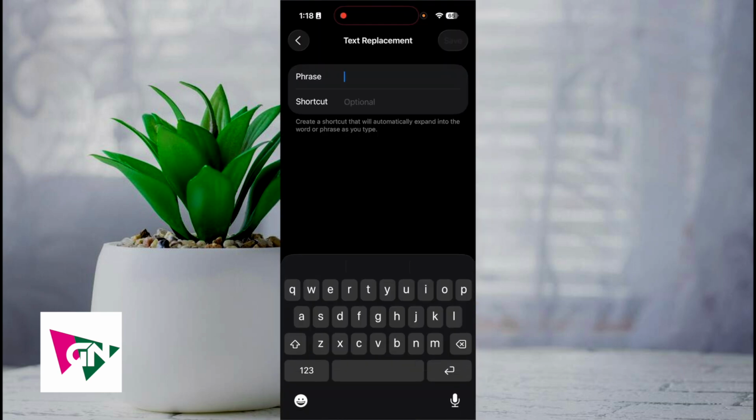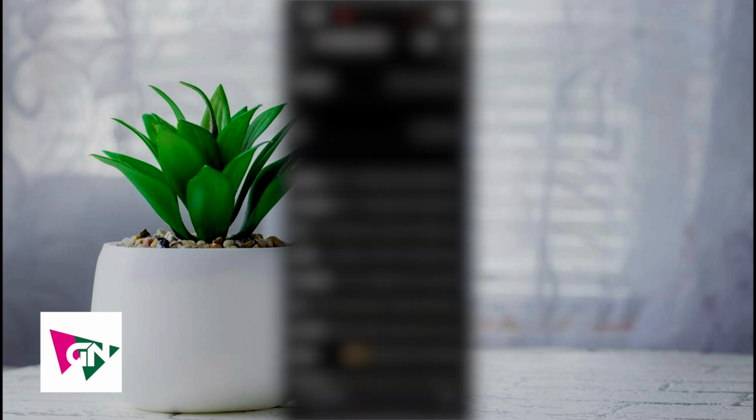So how this essentially works is that the phrase will be your message template. So let's say that we want this phrase to be, hey, we accept dogs. And then the shortcut, we're going to say Airbnb pets. So what'll happen is that every time you type in Airbnb pets, the phrase, hey, we accept dogs is going to appear. So let's actually go ahead and test it out.